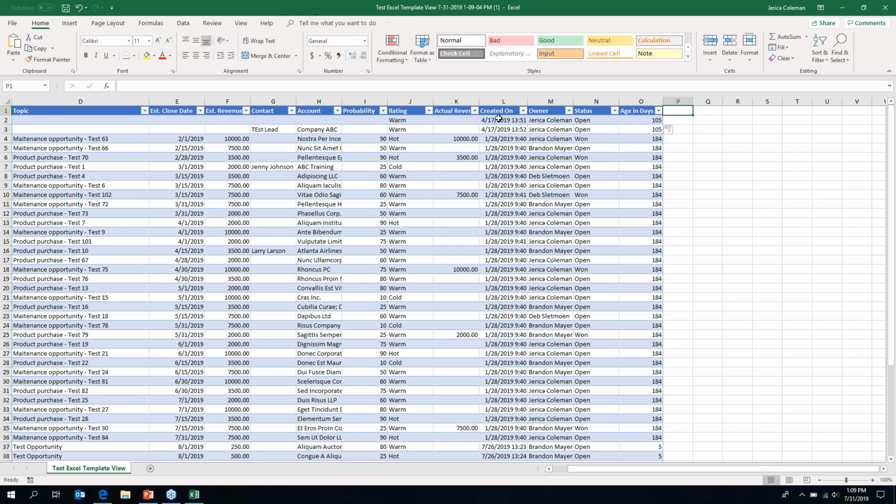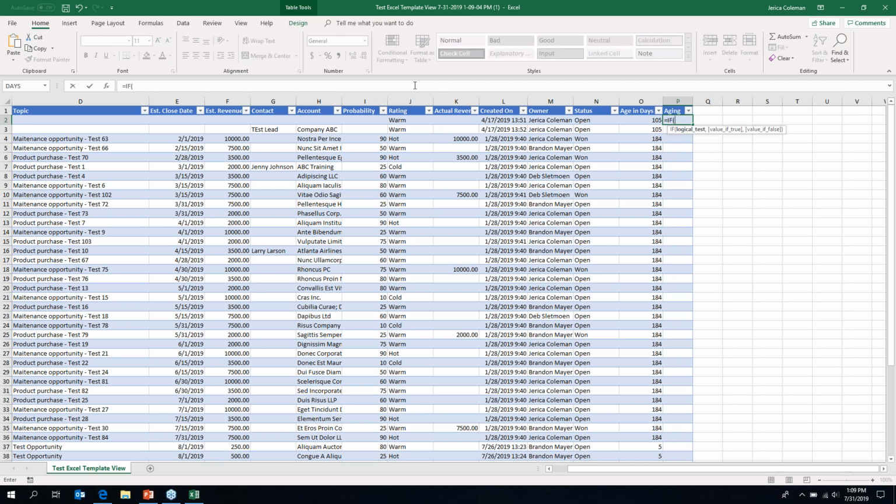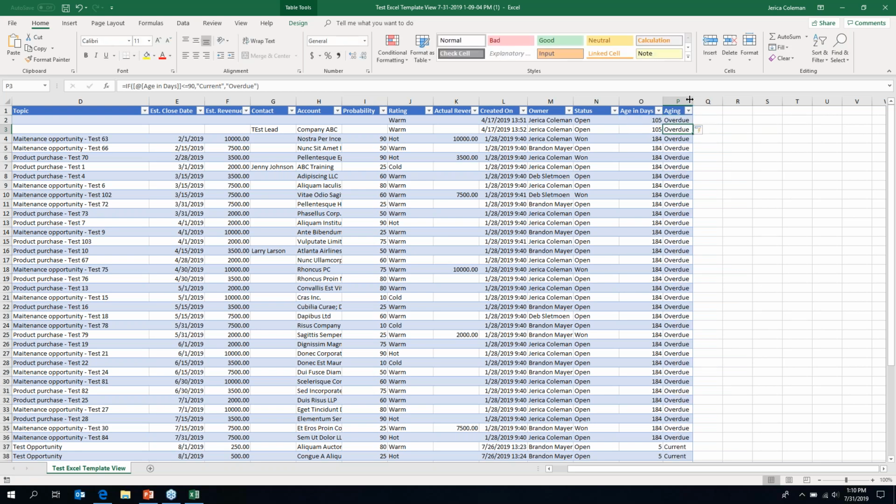So now we have how many days we have, and now I want to assign an aging name to them. So what I'm going to do is an if statement. For my report, I'm going to say if the age in days is less than or equal to 90, I'm going to consider that a current opportunity. If it's over 90, I'm considering that overdue. That's something that we wouldn't want sitting out longer. It's different in every company, but that's what we're going to look at for this one.